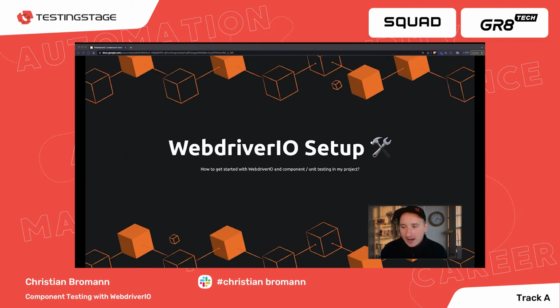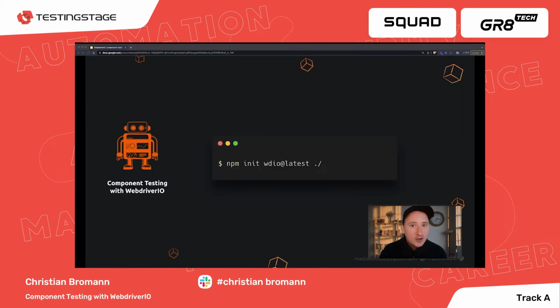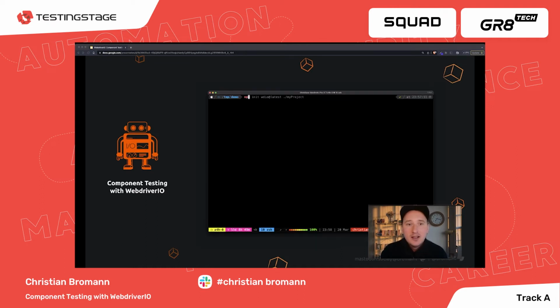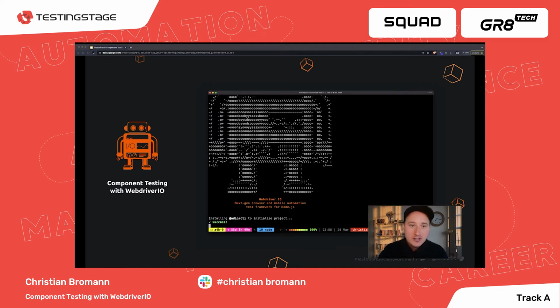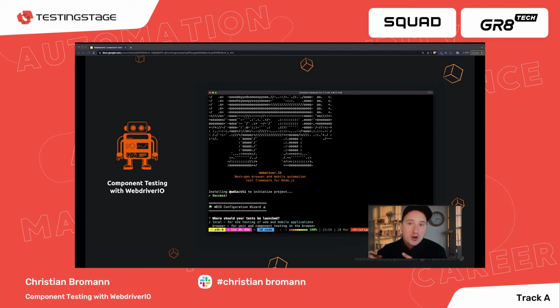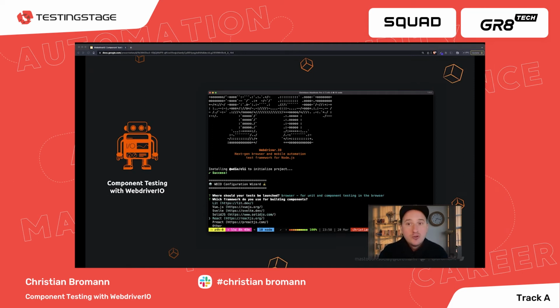Now, you might think, okay, this sounds all great. I guess I will get started with adding WebdriverIO for doing component tests in my project. So let me show you how you can set this up. The one command that you should remember is npm init wdio@latest. This will start a configuration wizard that will help you to get everything set up and running immediately. Once the package is installed, it will ask you a bunch of questions. For one, whether you'd like to run your tests in Node.js or in the browser. In Node.js, you would do this for end-to-end tests. In the browser, you want to do it for component tests.